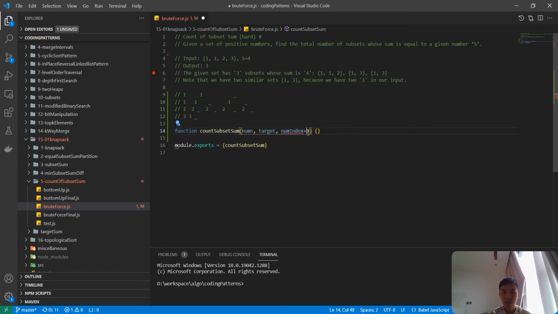By the way, we want to see num index later. What else do we need to keep track of here? We need to keep track of the current sum as well. Current sum initially is 0. Okay. What else? The current sum and the final count.